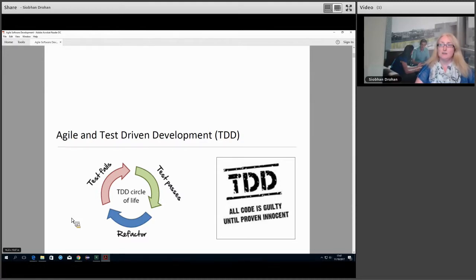So the main thing is this guy here, test-driven development. All code is guilty until proven innocent. That is what we are going to go for. That's our mantra at the moment: it's guilty till we prove it innocent using our automated testing.